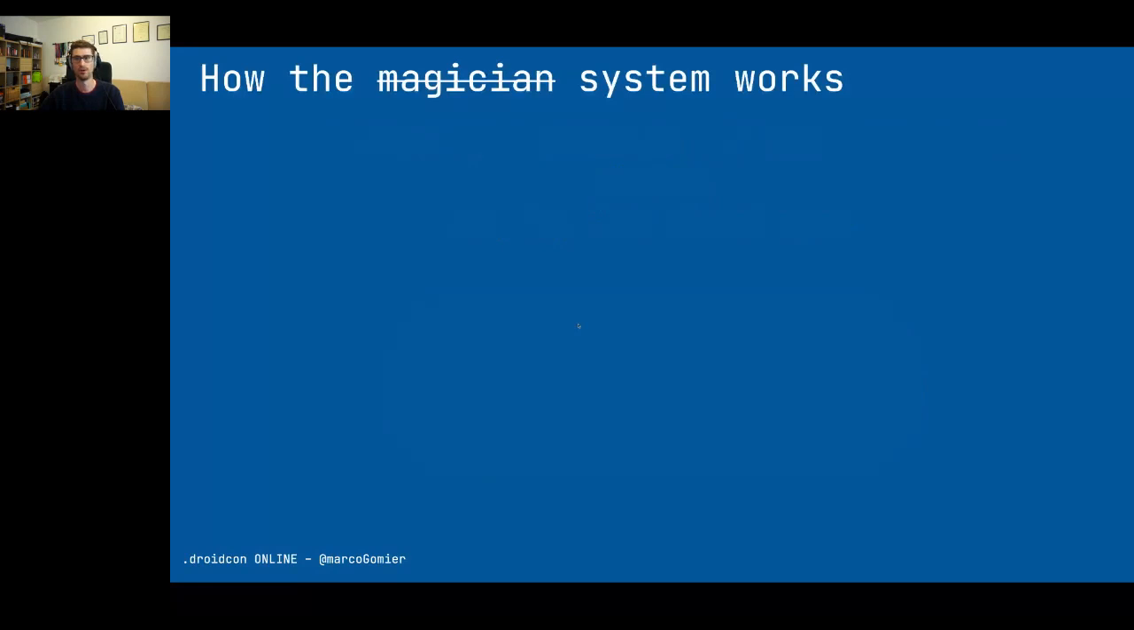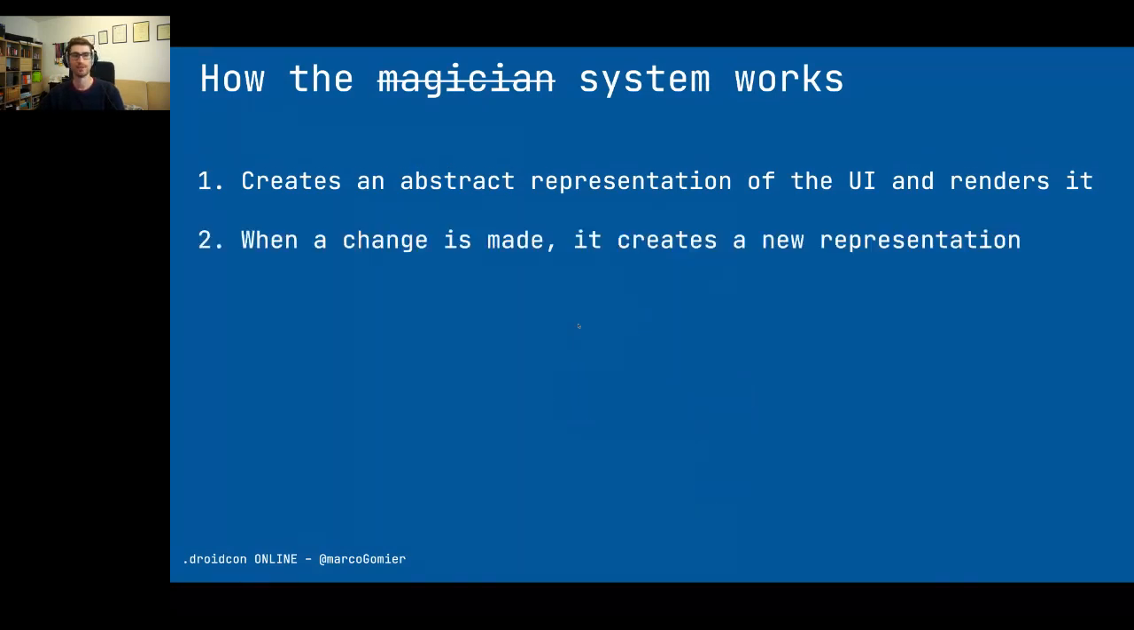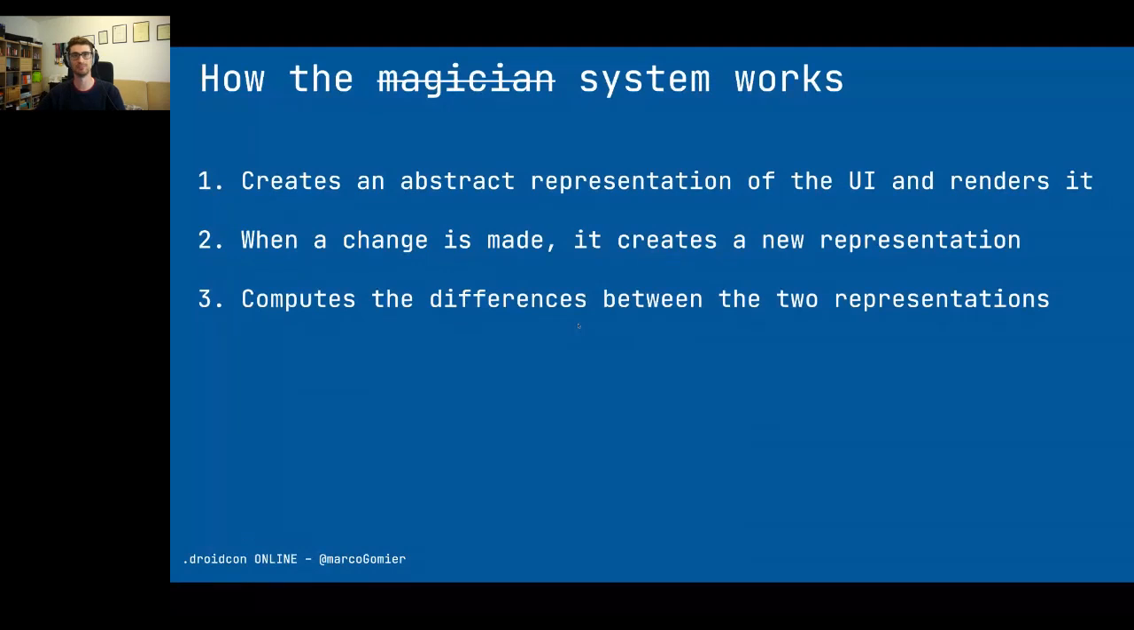Okay, so how does this magician make things work? The magician creates an abstract representation of the UI before rendering it. So, for example, starting from a screen, it generates a representation that usually is a tree-like structure, because the UI can be easily represented with a tree structure. And then if there is a change, so the state has changed, the magician creates a new representation. And so it creates another tree, and then it uses something magical.